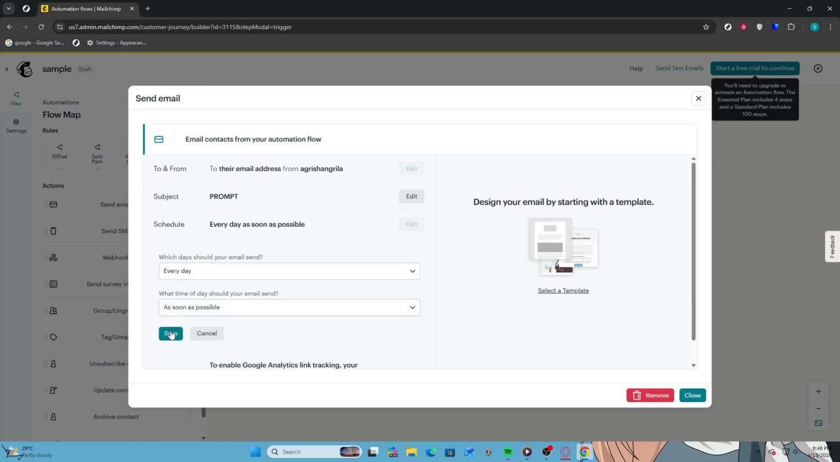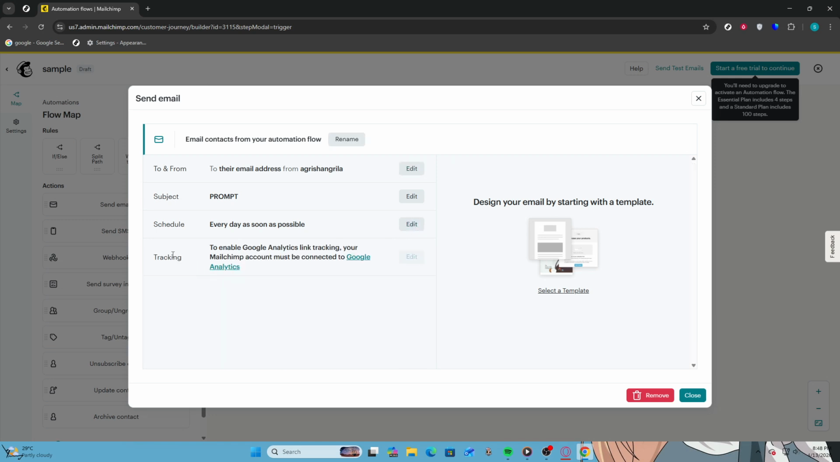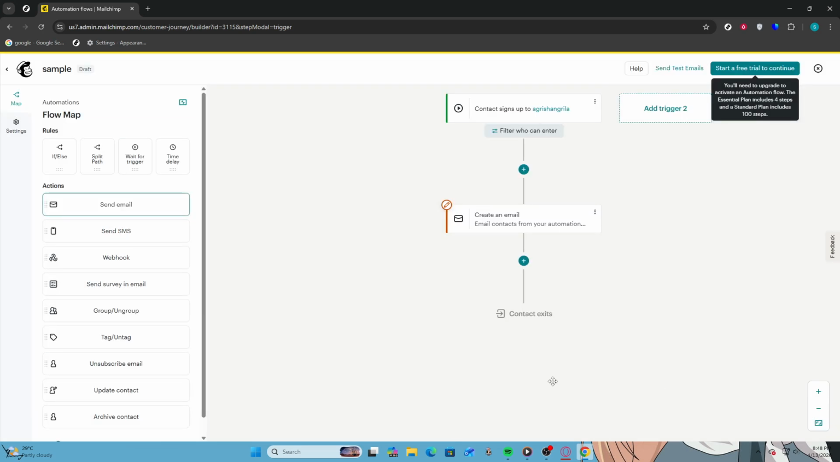Then click on Tracking to enable tracking options for your email. This feature allows you to monitor the performance of your automated emails and analyze their effectiveness. Finally, click on Close to complete the setup of your automation sequence. This action will save all your configurations and you can return to the main dashboard to view your newly created automation. That wraps up today's guide.